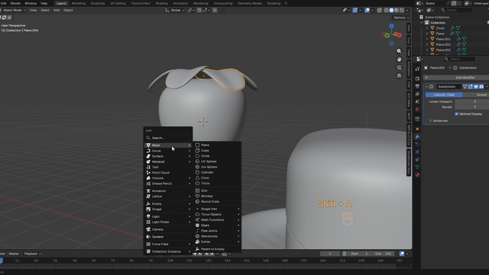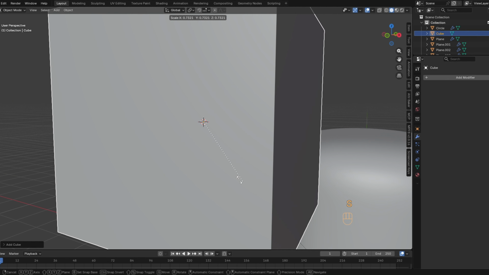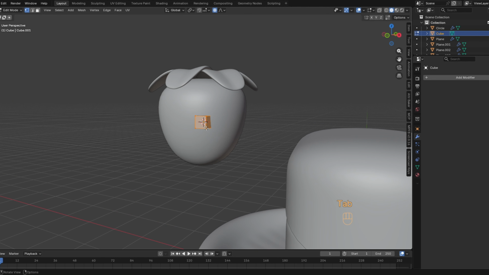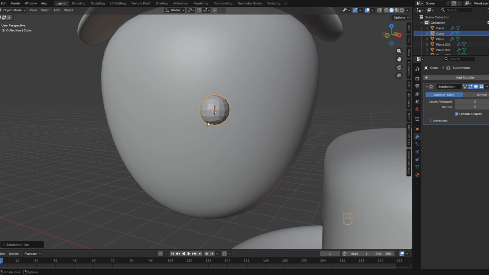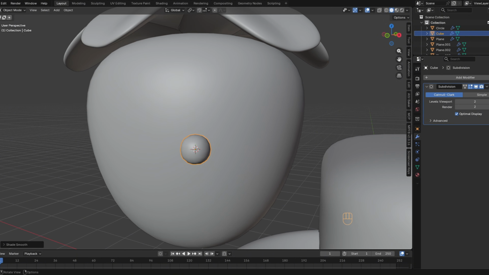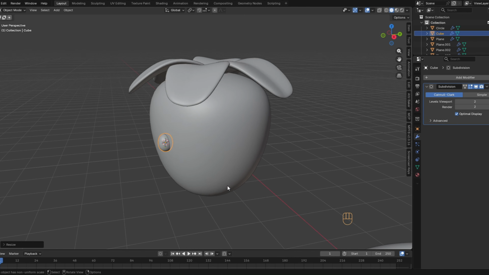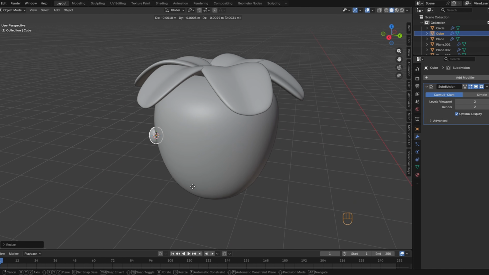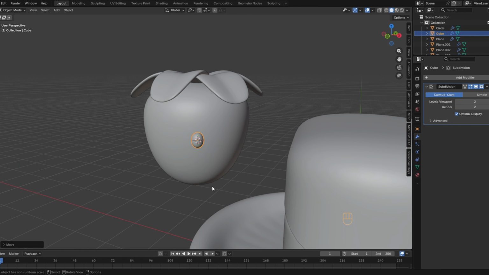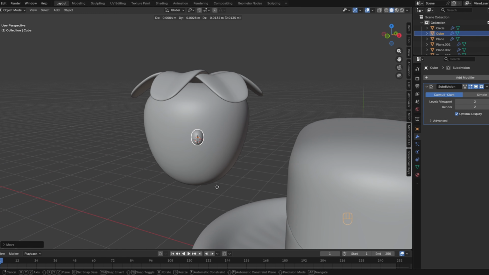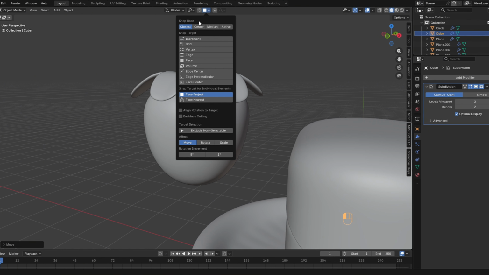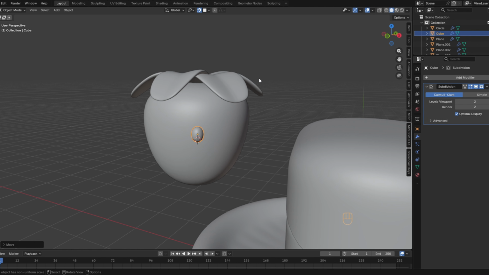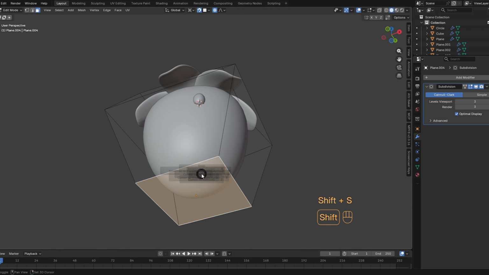Move origin and create a cube. Add a smoothing modifier. Scale upward along Z and adjust position. Set origin to the bottom of the strawberry.